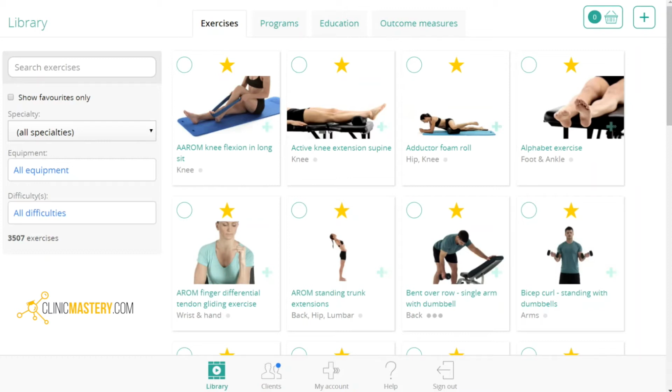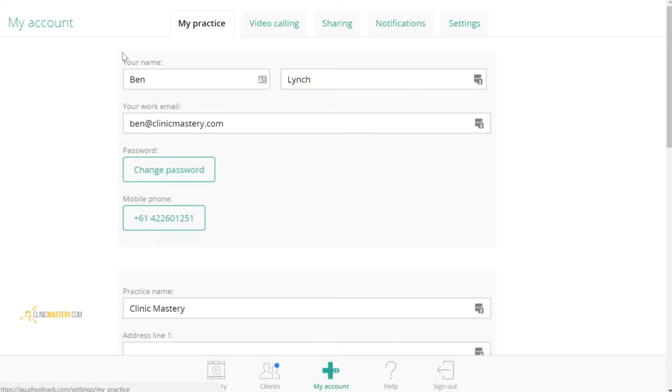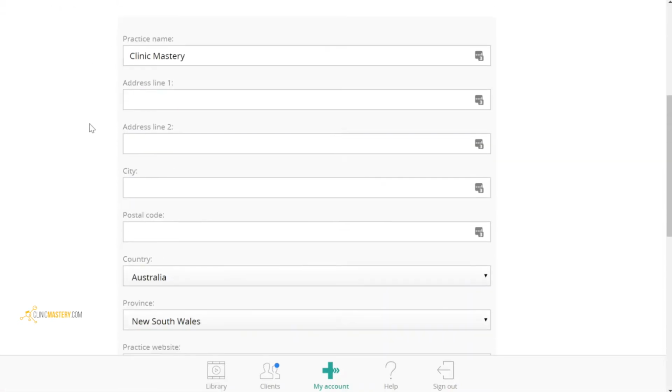So this is my main page here in my library. So let's have a look. We'll run through the specifics of the exercises in the library themselves later. But for now, let's go to my account. It's really important that we get things set up from scratch. So here we go. The first tab up the top here is my practice.